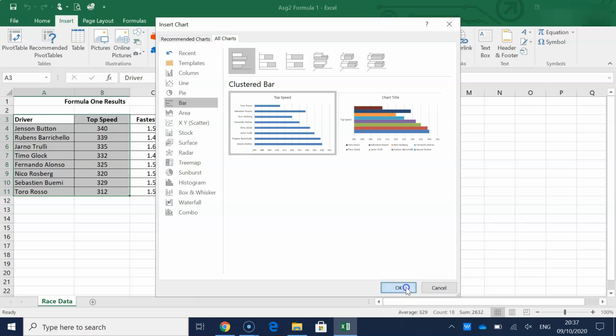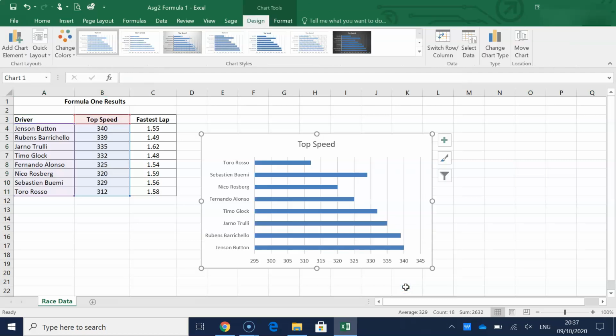And we say OK. And what happens is the chart is just created on the sheet that you have the data in. And you might have to move it, you might have to resize it, you might have to add some things to it. So he has asked in the textbook that the chart title would say driver top speeds. Well, at the moment, the chart title says top speed. So if you click on the chart title, you can see the little selection handles going around it. If you click into it a second time, you get a cursor, which is where your typing will occur.